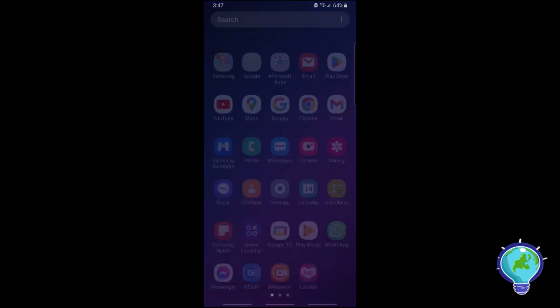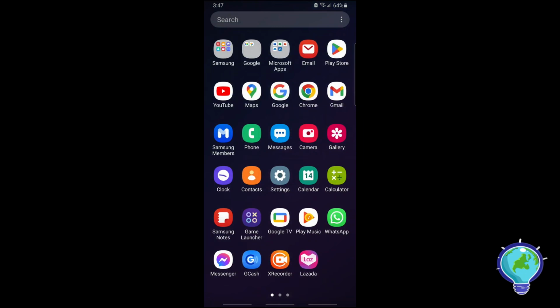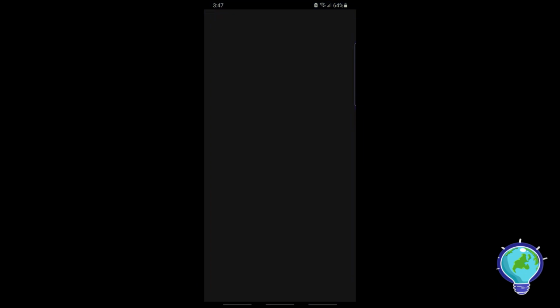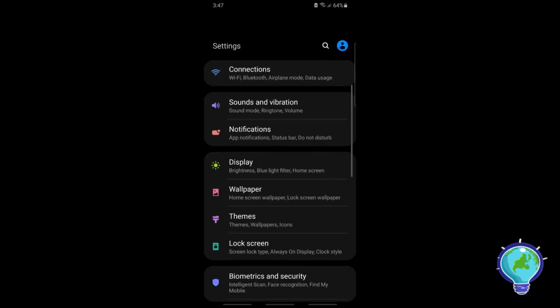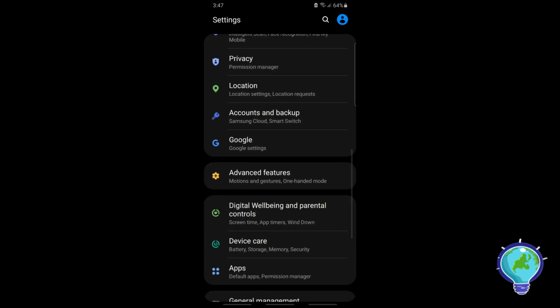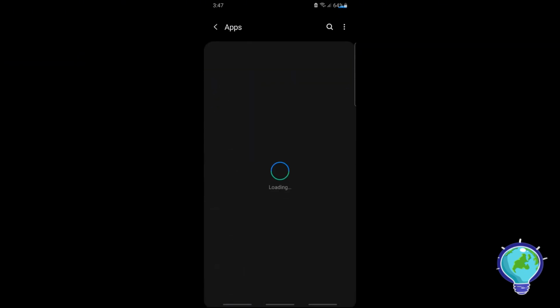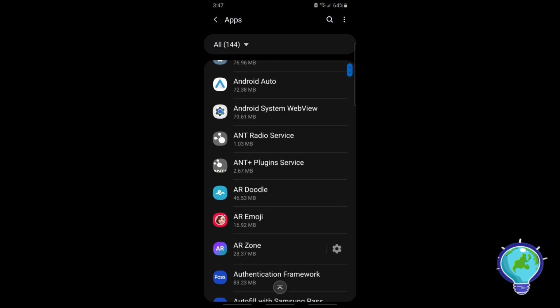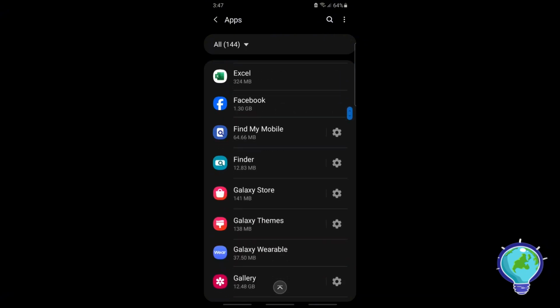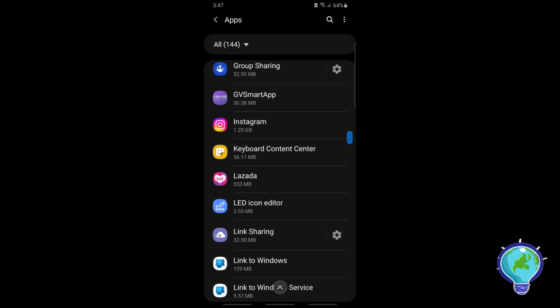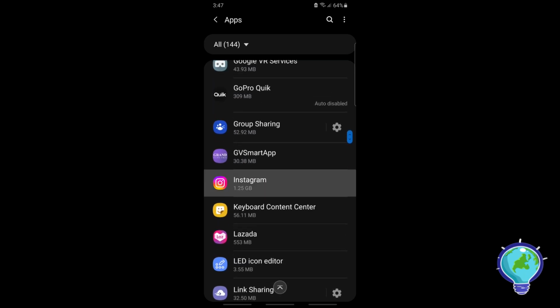So now for the second method that you have is just simply go ahead and go to the settings on your device. And from here, just simply scroll down and go to the apps. And here on the apps, just simply find Instagram over here. So it will be on the letter I. And just simply tap on it, guys.